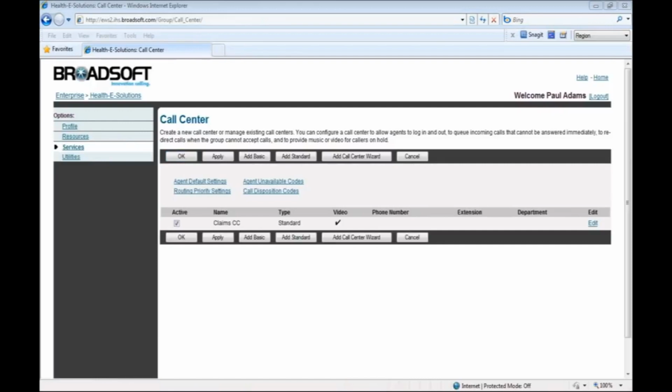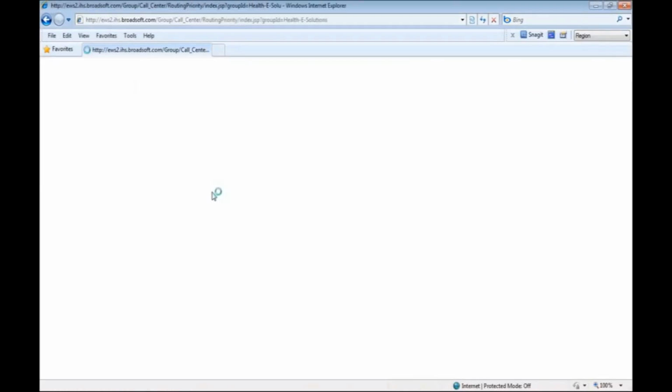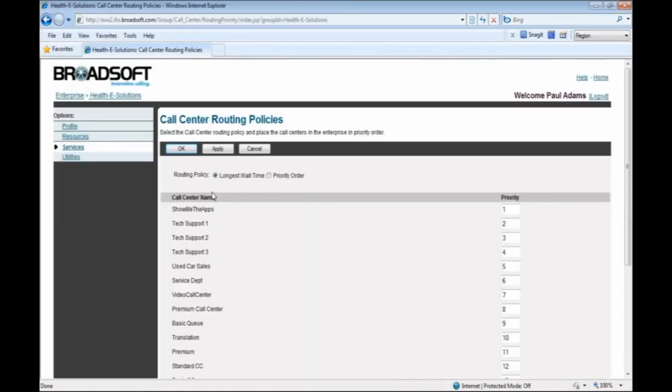Next, let's configure the routing priority settings for this group. Click Routing Priority Settings. This screen allows you to define which call to present to an agent when the agent is assigned to multiple call centers and calls are queued against multiple call centers. For example, if Allison was assigned to 2 call centers and calls are queued in each of them, when Allison becomes free, these settings determine which call should be presented first.